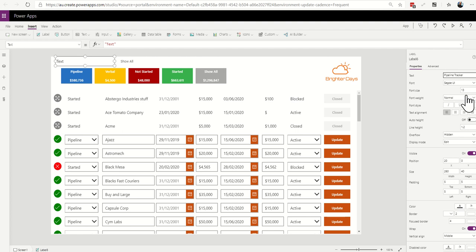I'll be interested to see after you've run through this tutorial if yours looks the same as mine. That'd be cool if it does. Right, so keep that pipeline tracker. Let's make that 15 actually. It's going to be bigger for that.